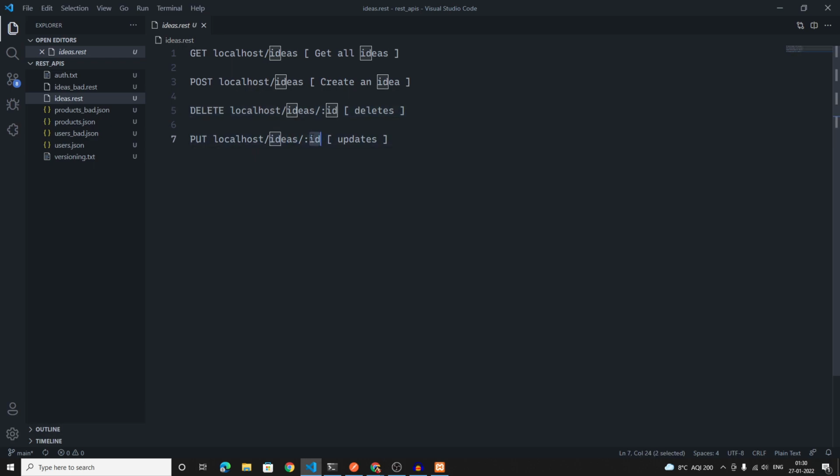Now, there are many other HTTP request methods that you can use for specific purposes, but even if you're using these 4 or 5, then your API will really stand out, and whoever is going to use it or check it will understand that you have a very good understanding of the particular concept.